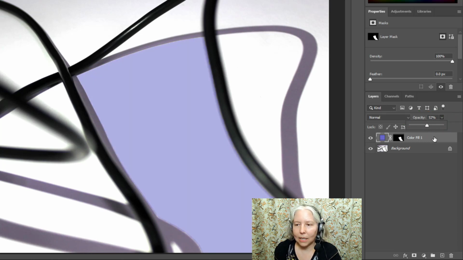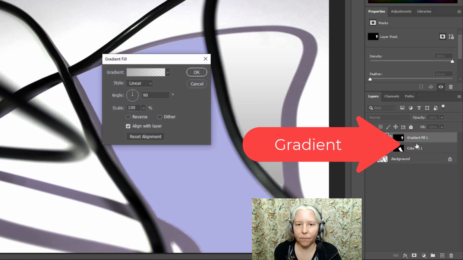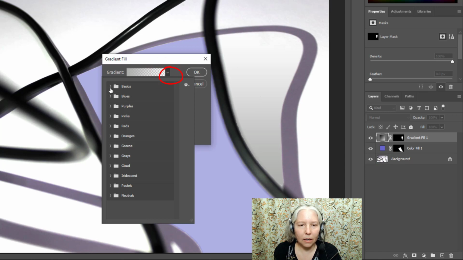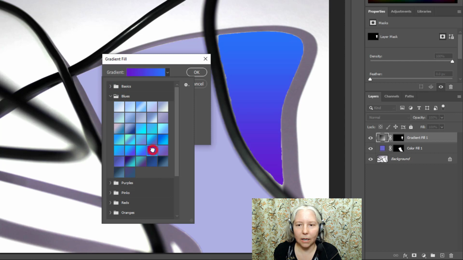Okay, so the next thing that I'm going to show you is how to add a gradient instead of a color fill. So I still have the quick selection tool selected, so now I'm clicking in a new area, and I'll go back down here to the Create New Fill or Adjustment Layer button, and this time I'm going to choose Gradient. And I'm going to open this menu here and just start opening these. Maybe blues. I'll choose this one right here. And I'll click to the side to close that menu.